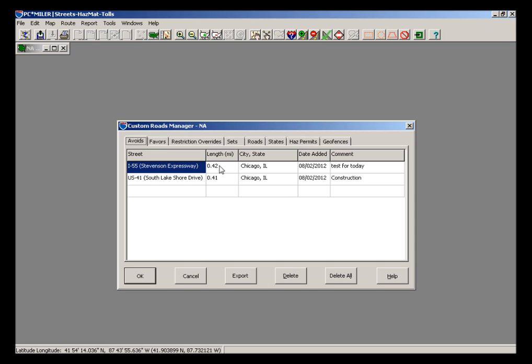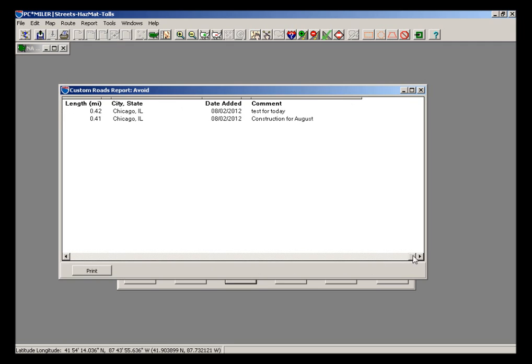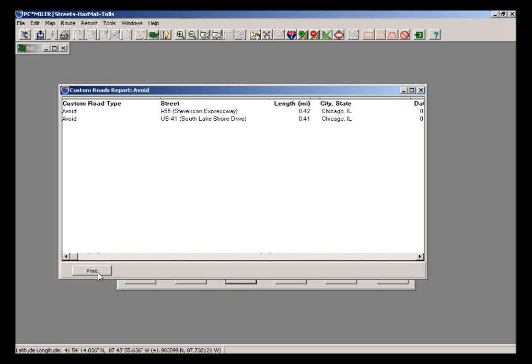And now we show the length of the segment of the road that we're avoiding. We show the date that it was added, and then the comment that I put in. And you can click in here, and you can modify your comment at any time. You can also click Export, and you can export this data to a report, and this is in a text file format. And it gives you all the information you just saw. And then, of course, you can print from this screen, too.